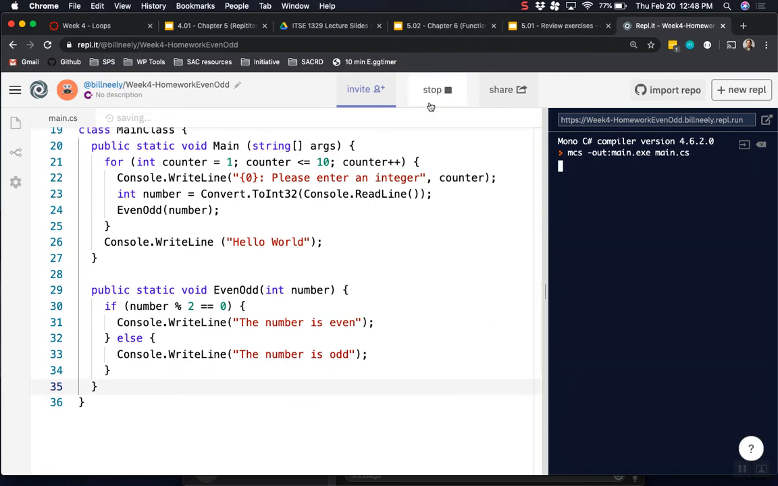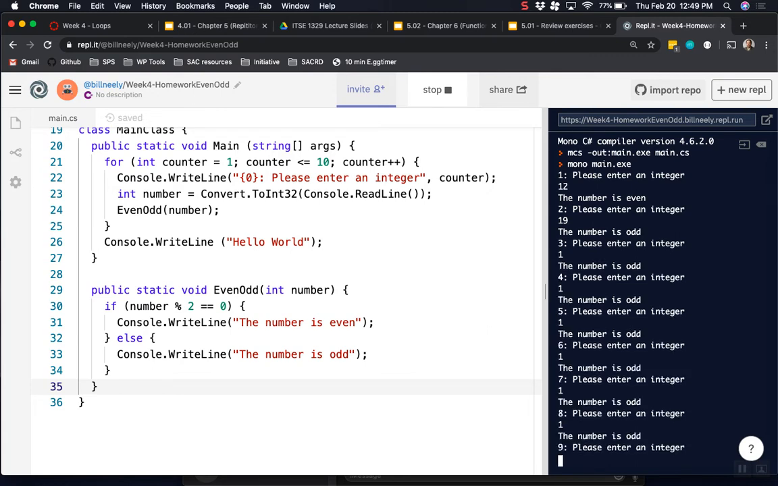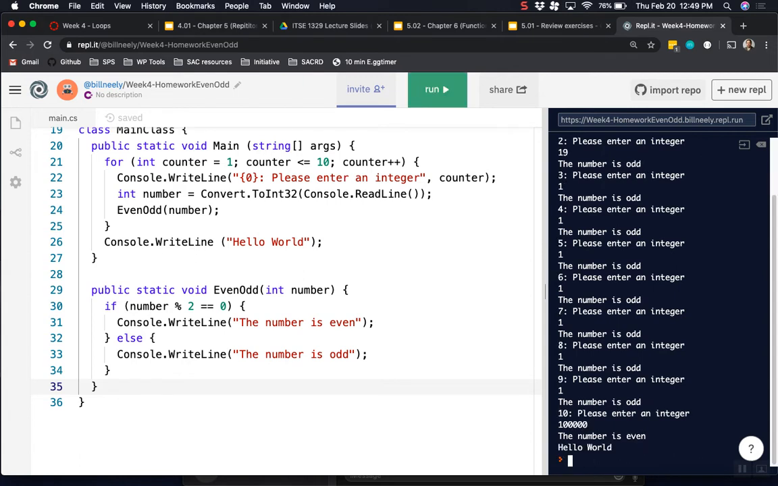I run it. Please enter an integer. 12. The number's even. Please enter an integer. 19. The number's odd. And if I keep going here, there's number 8, number 9. Should be the last one. The number's even, and then I get hello world, which is my leftover write line here. Okay? So done. So pseudocode first, then translating pseudocode step by step, line by line, block by block.